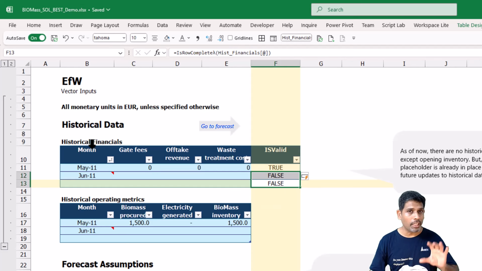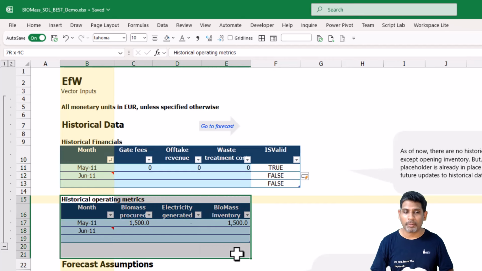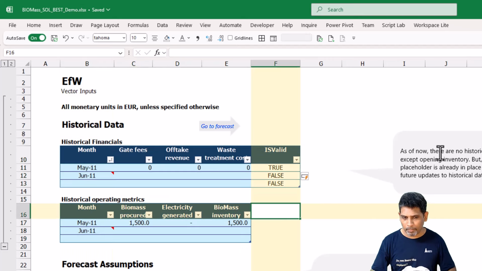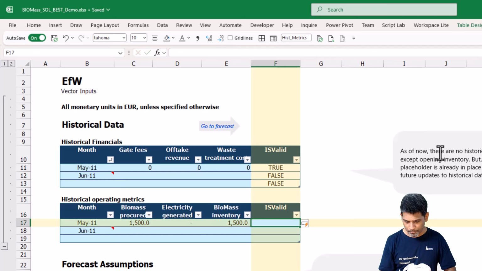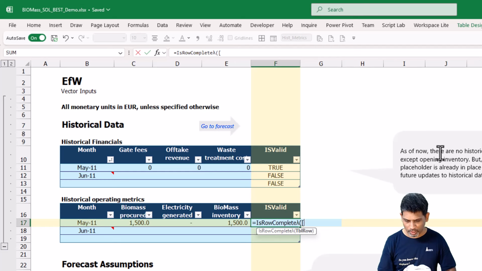I have two tables as far as historical data is concerned. One is for the financials, another one is for the operating metrics. Let me apply the same isValid function in the operating metrics table as well. IsValid checks is row complete. Call the Lambda for the current row.